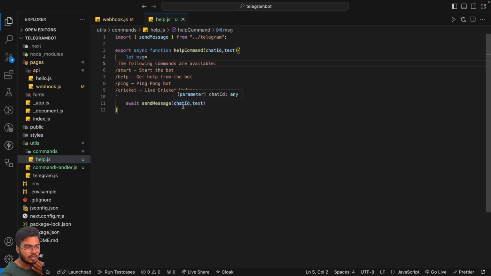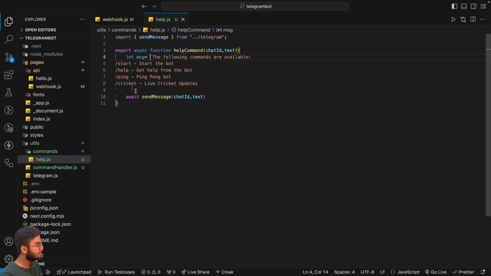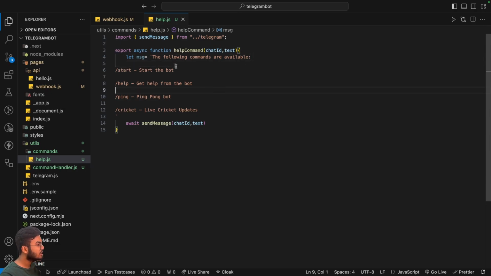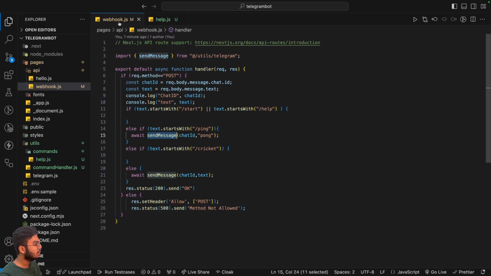Yeah, I think this works now. So okay, and let's actually leave a line. I think that will make it more presentable when the bot sends this message. Okay, so let's try to call this function from our webhook.